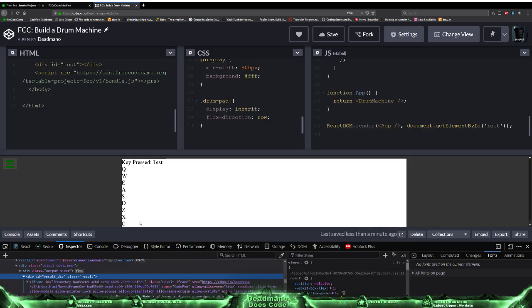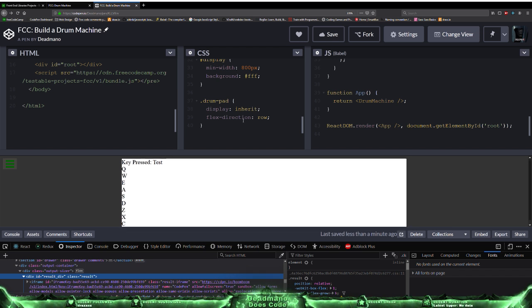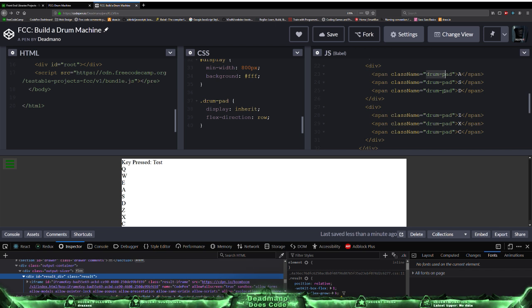Yeah, I guess we should start working on the layout right now. Get the buttons going. And figure out where things are gonna be. Yeah, okay, so we got drum pad.